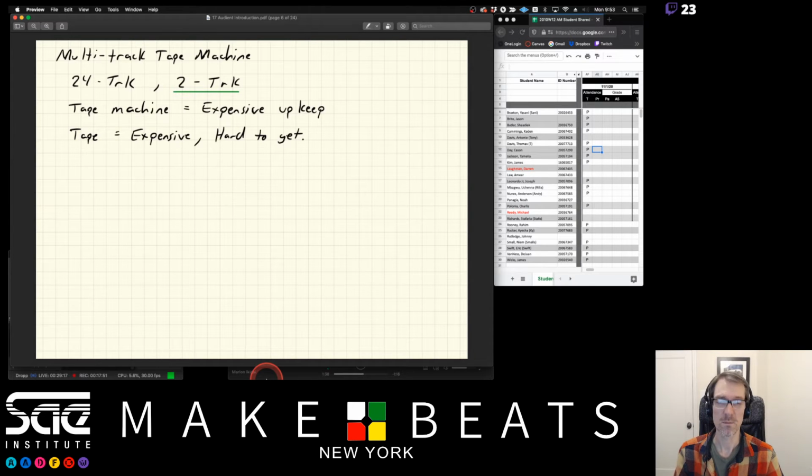Then 2-track machines you will see more often, which record 2 channels of tape. So it's something you need to just keep in mind. There are 2 different types of multi-track tape machines. There's a 24 track and there's a 2-track, and they're used for different purposes.